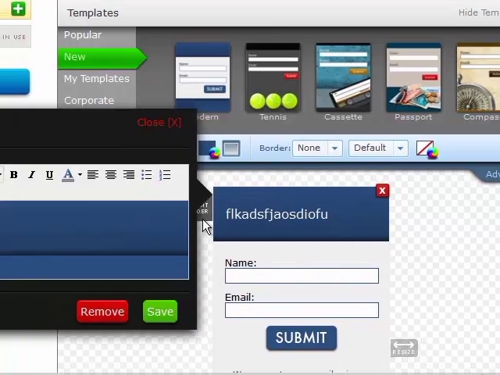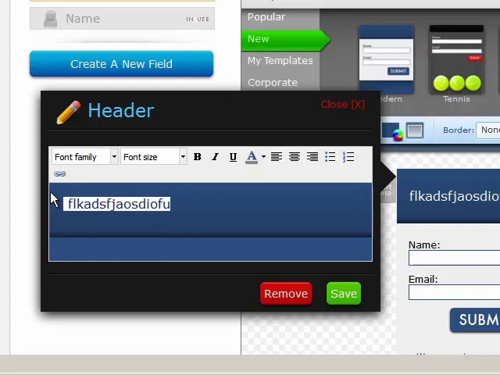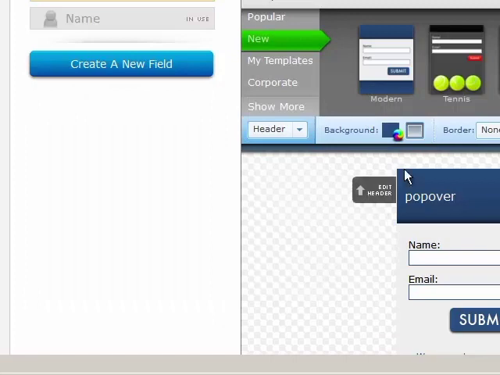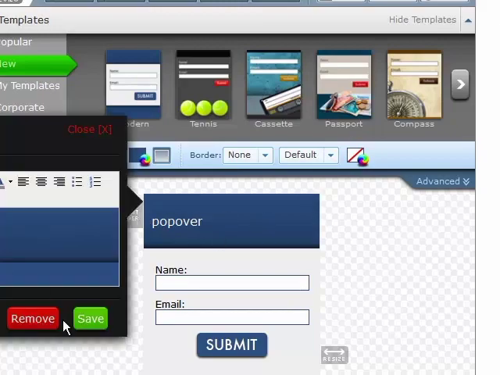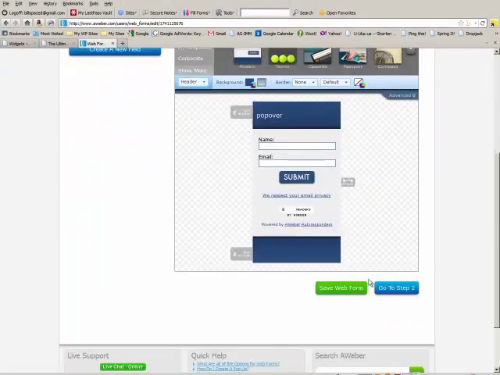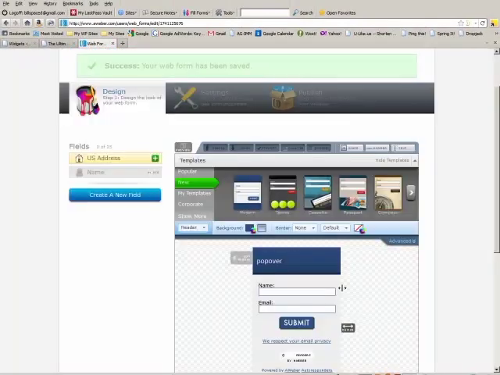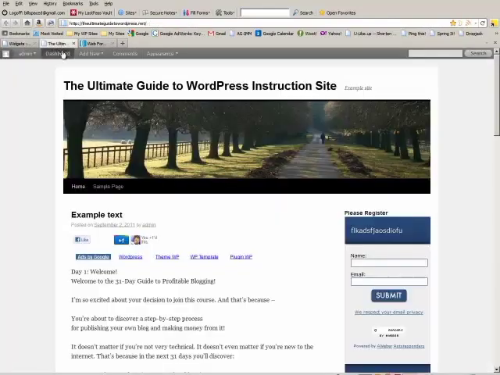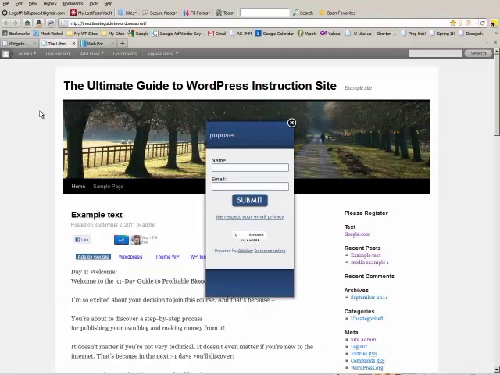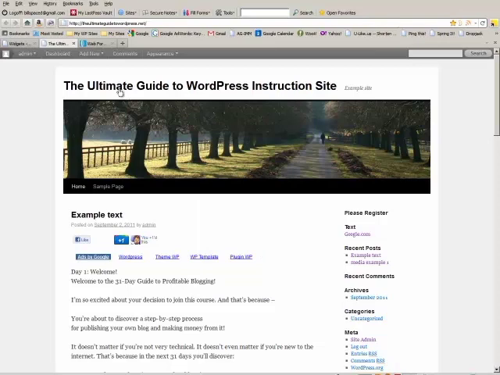Let's just show you. Okay, now let's save it. Okay, let's go back to the blog or the website and see what we have here. See how it just pops over? Your users can X that out if they want.